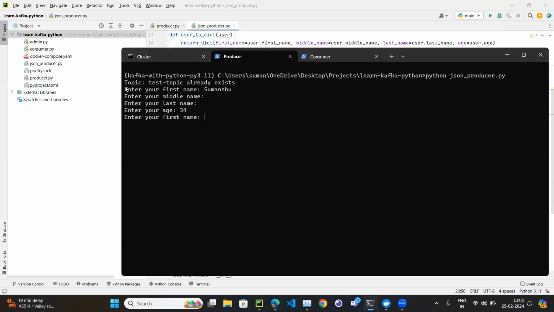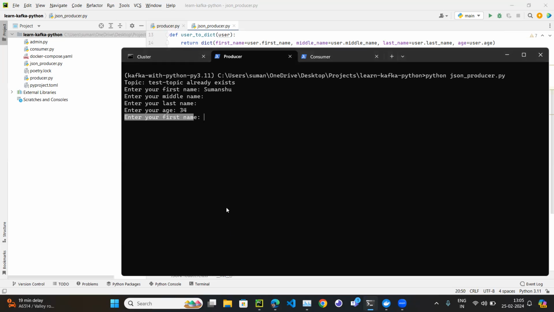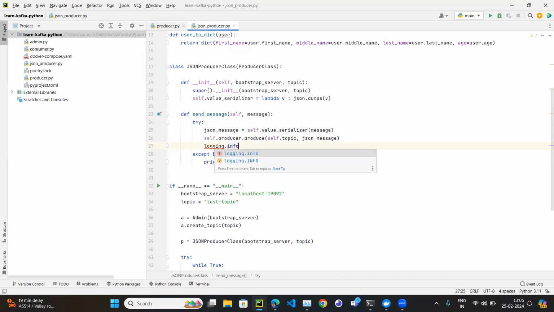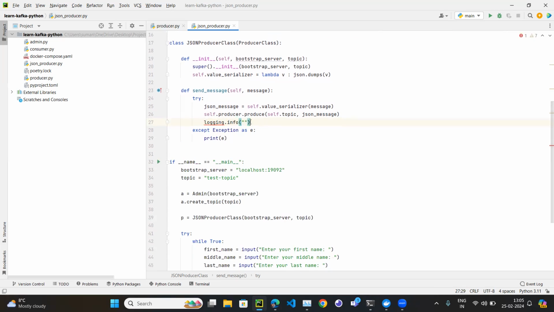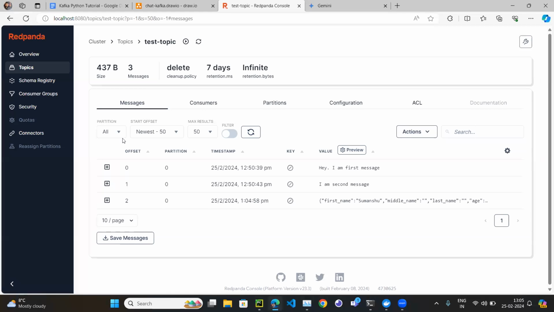So you could say our message is published because we are getting the prompt for a new message, enter your first name. Even so, we should put some logging statement. If the message has been produced, we can do logging.info. We are not using logging, so better I can use print: message sent.